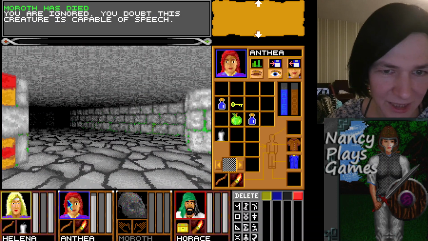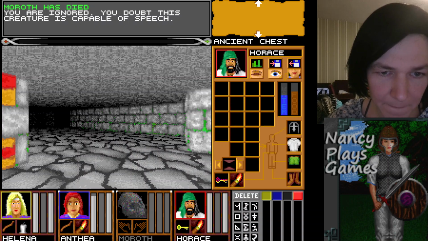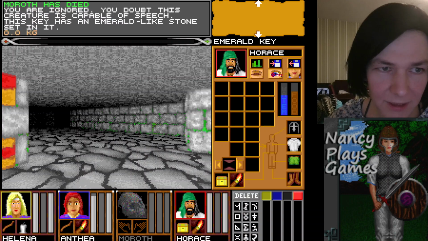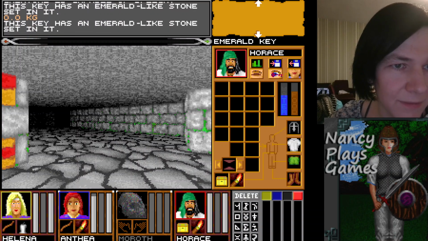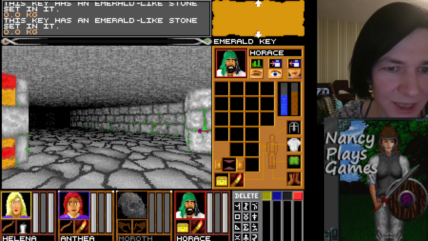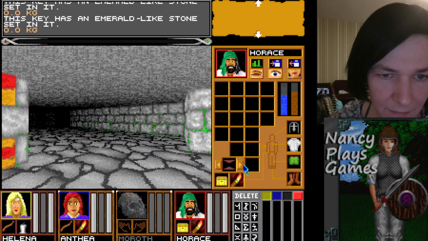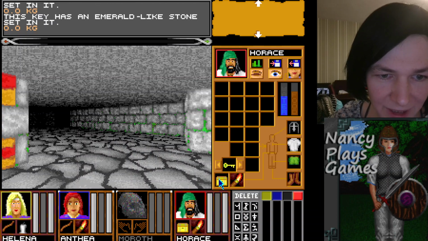So I think I saw a key here. Here we have this key. Okay. What is the key for? Yeah, that is it. This key, I set it in the stone, set it in. Okay. And then we have to give this key. But I have no idea how to use it. Can we put this key?